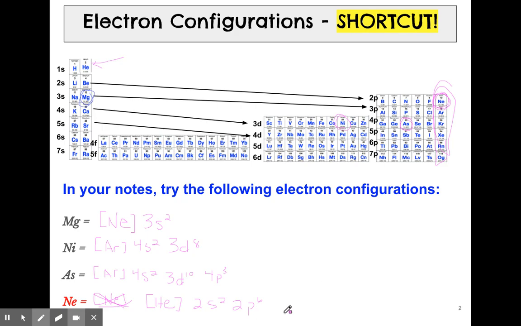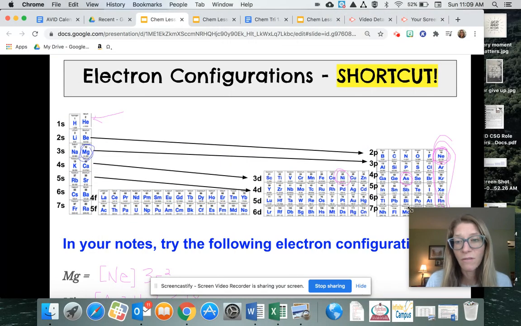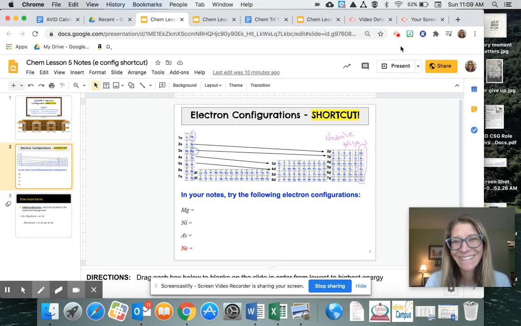There are some other examples on the bottom of page 5 in your notes that you can try. I will post the key to those as well. But you can use either the noble gas shortcut for those, or you can use the long version. Either way is good. All right, good luck.